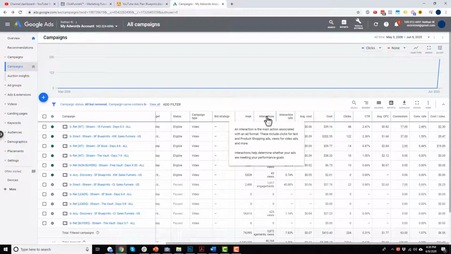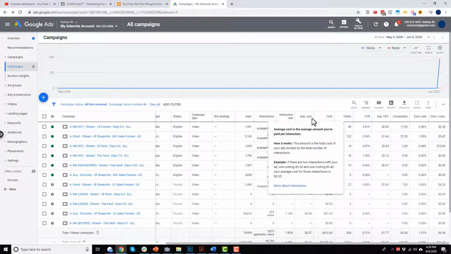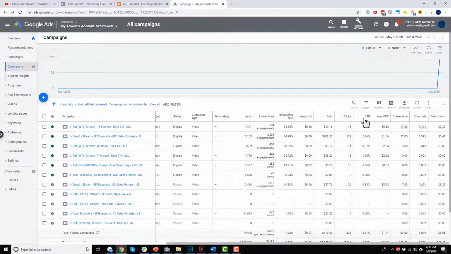These include clicks for text and product shipping ads, blah, blah, blah. So you can read, but I just wanted to point out that if you have any questions about what you're looking at, hover over it, it'll provide you a little description, and then you can click learn more if you want to learn more. And so that's pretty much it for this video.